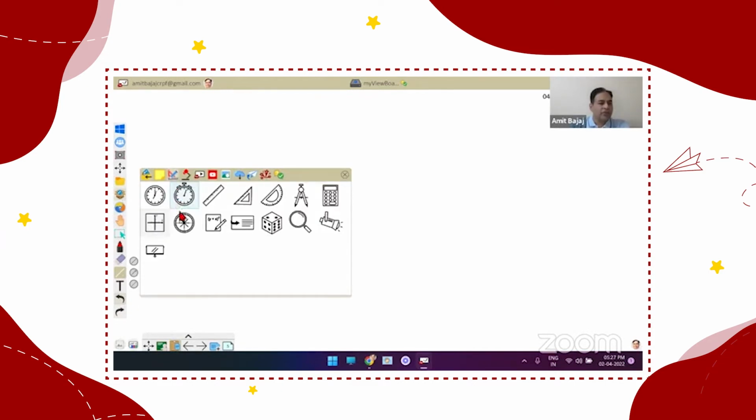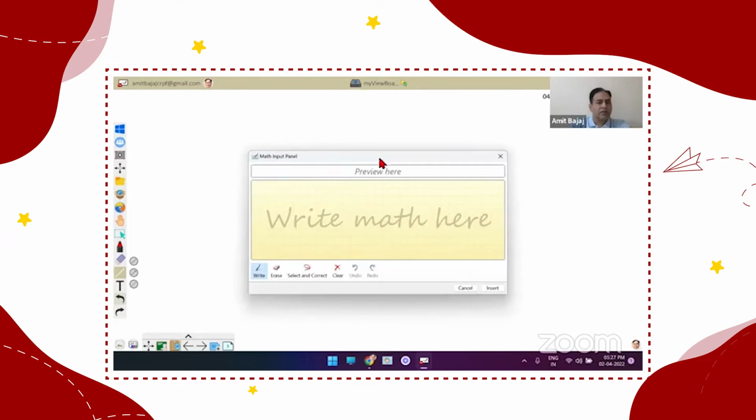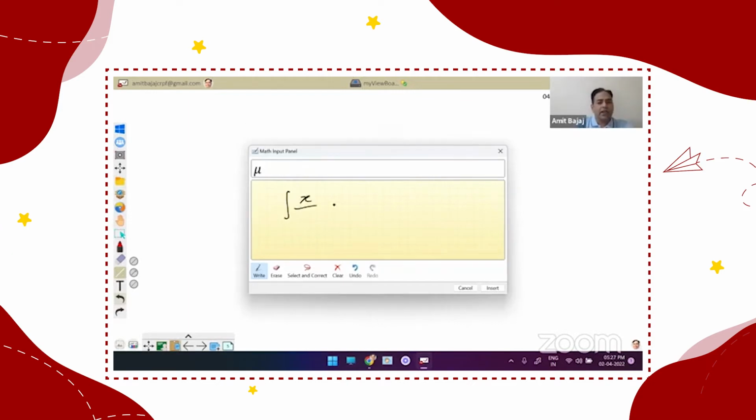Again, in tools, I have another option for writing math. When I click on this, it's asking for math input. Let me use my stylus to write over here. Let's say I am teaching some specific topic of integration. So say integral of x over x square plus 1 dx.